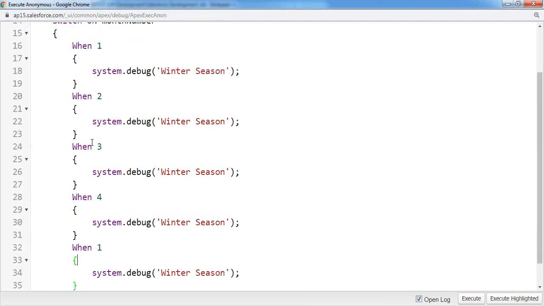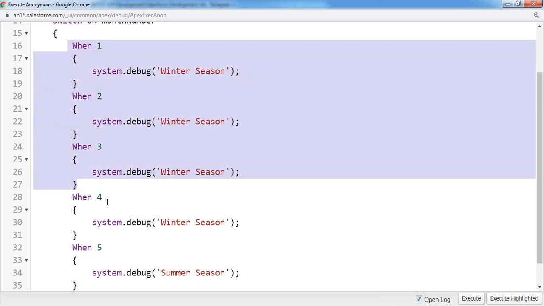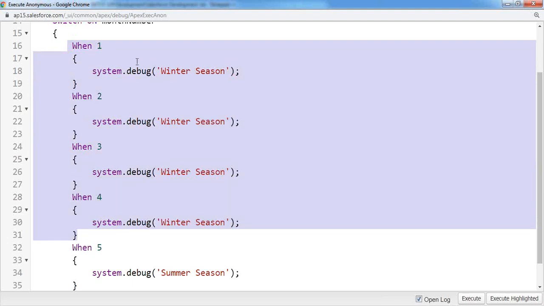When the month number is 5, what is the season name in this case? Summer season here. That means for the month numbers either 1 or 2 or 3 or 4, we are displaying that same statement. We are writing that same piece of code here. But in this case, the same piece of code I am executing in multiple branches. For all these 4 branches, the same statements I am executing. In this case, will the redundancy be erased or not? Yes, duplicates will be erased.